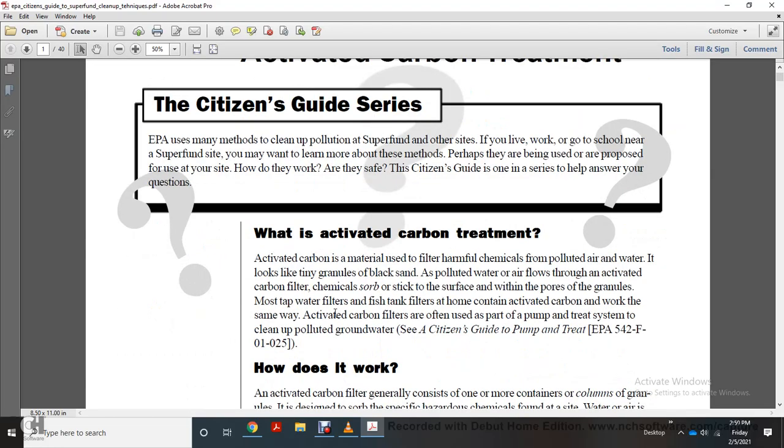What is activated carbon treatment? Activated carbon is used to filter harmful chemicals from polluted air and water, and looks like tiny granules of black sand. As polluted water or air flows through the activated carbon filter, the chemicals sorb, or stick, to the surface within the pores of the granules. Most tap water filters and fish tank filters contain activated carbon and work the same way. Activated carbon filters are often used as part of a pump and treat system to clean up polluted groundwater.